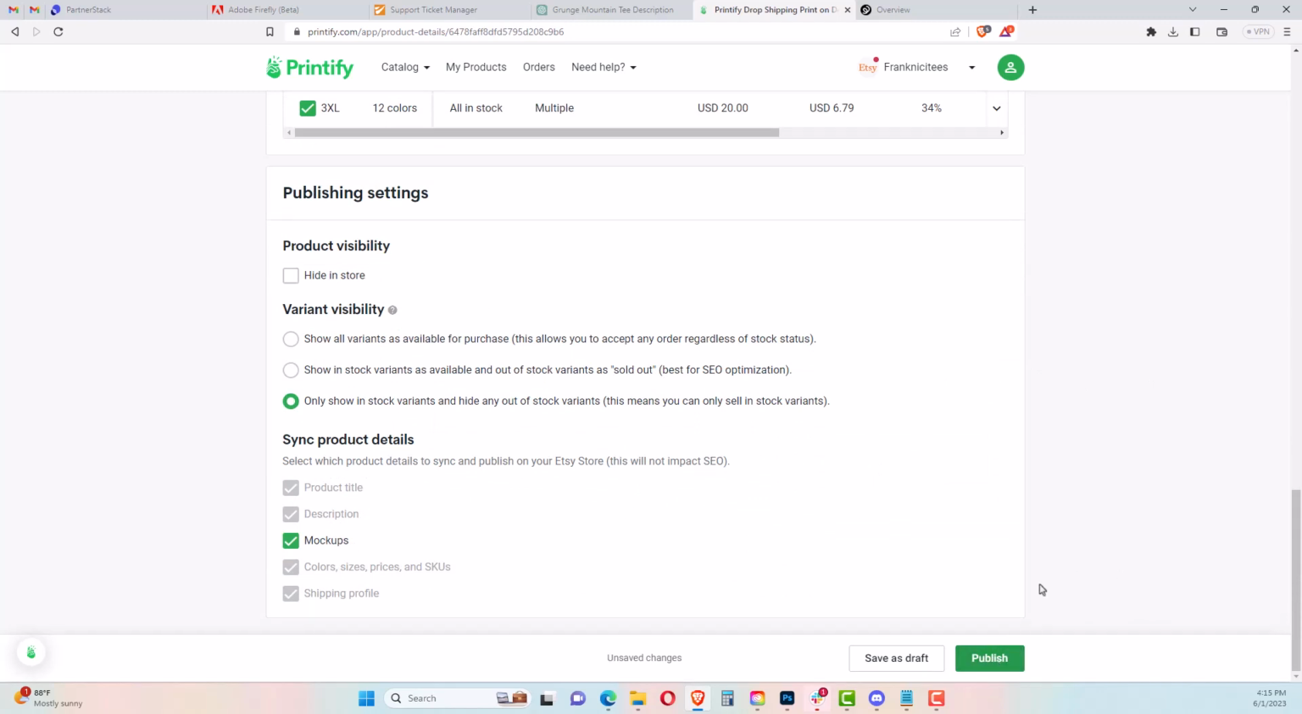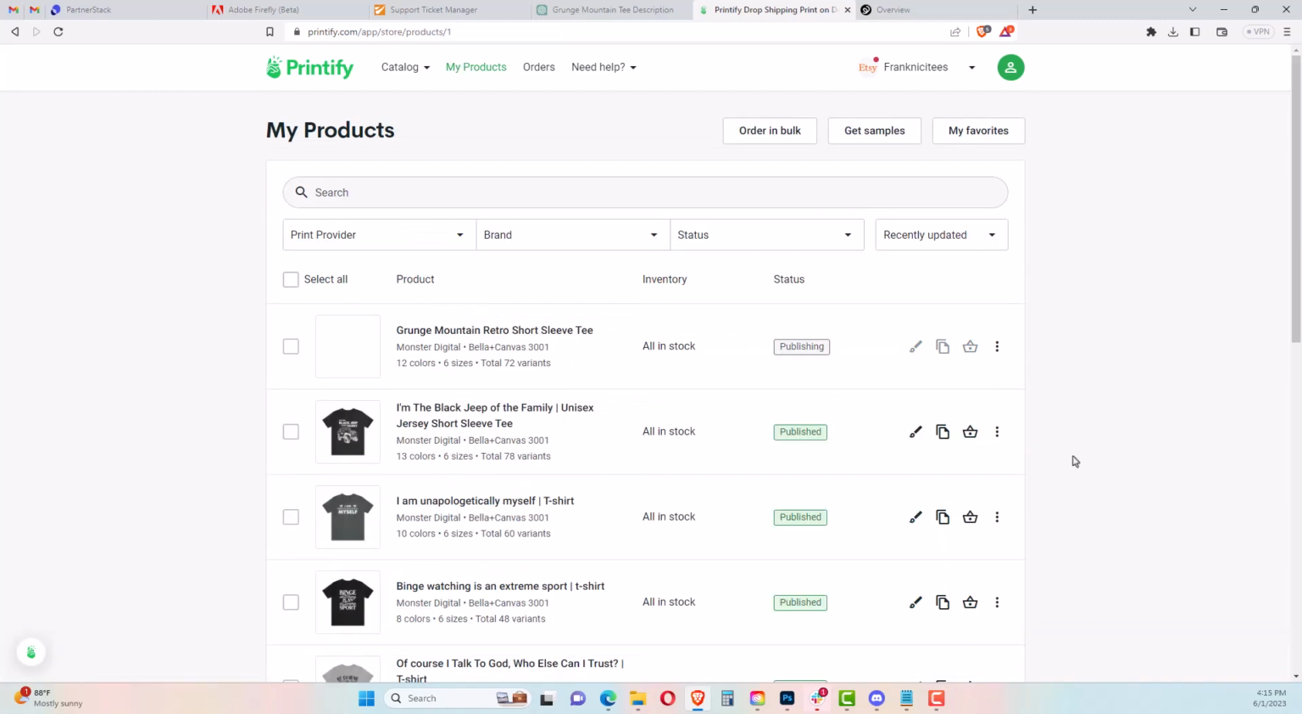I'm going to click to publish, and now it'll publish it to my Etsy store, and that t-shirt's ready to go. It says publishing. Once it's done, it'll say published, and then I go to my Etsy store and change some settings on that. I won't cover that today just for the essence of time. I do want to show you one more thing before we wrap up.